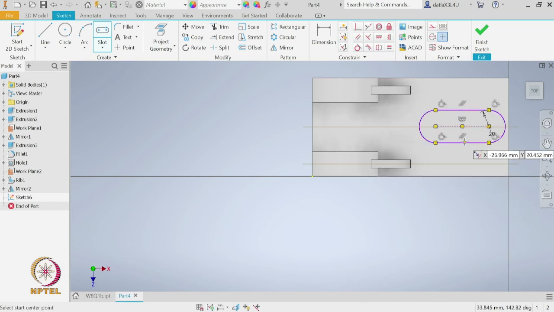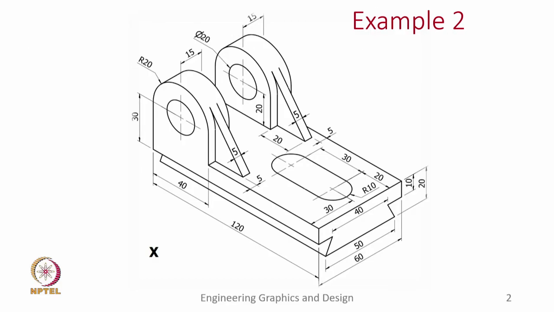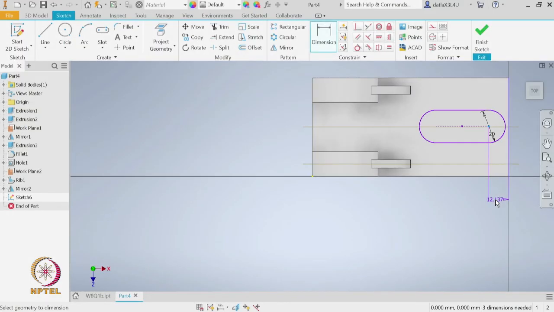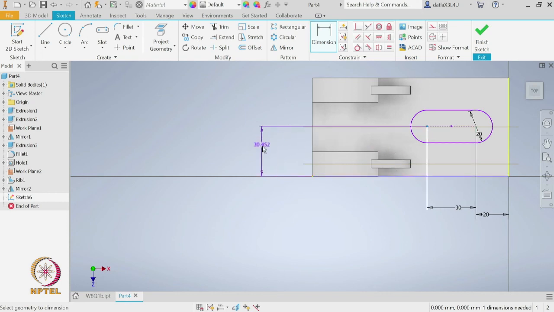Here it says that it is not completely constrained. So, let us first work on constraining it. Going to dimension again, let us say the first hole is from this edge at a distance of 20. And the center of the second hole is at a distance of 30 from the first center. And then let us also specify the distance from the bottom edge. Since it is symmetric, it should be 30. Okay. Now, it is completely constrained.